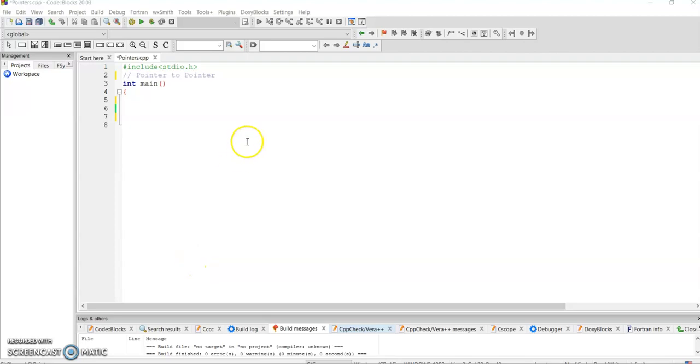Welcome back. In this session, we'll be discussing pointer to pointer. In the last session we have already discussed pointers, and also character pointer, integer pointer, float pointer, double pointer, and all. Now today in this session we'll be discussing a pointer pointing to a pointer.